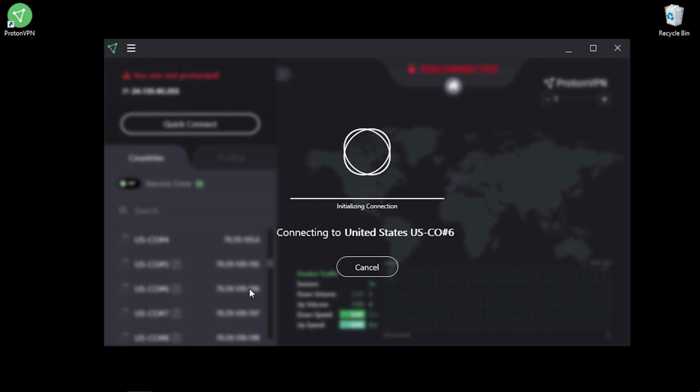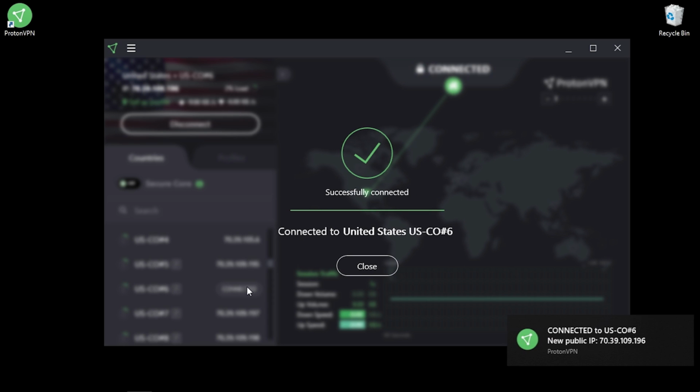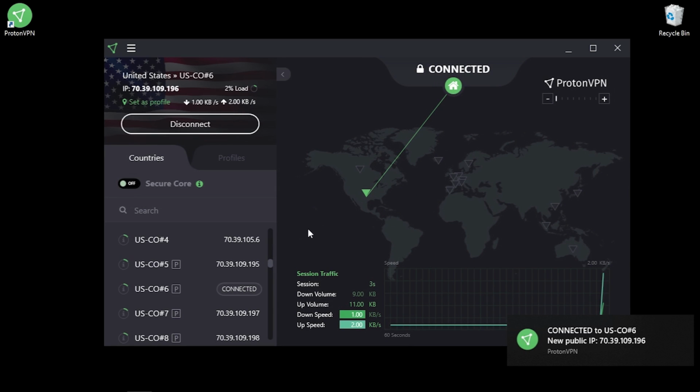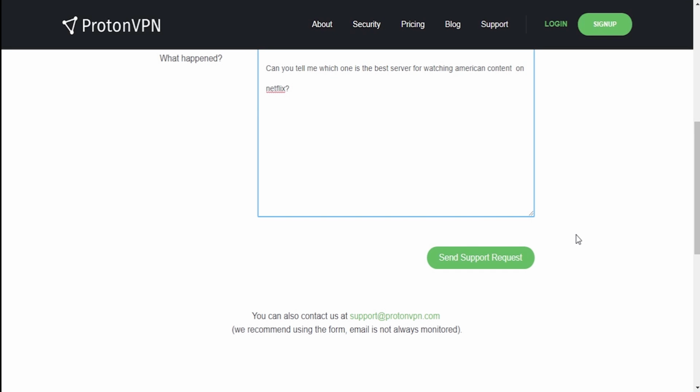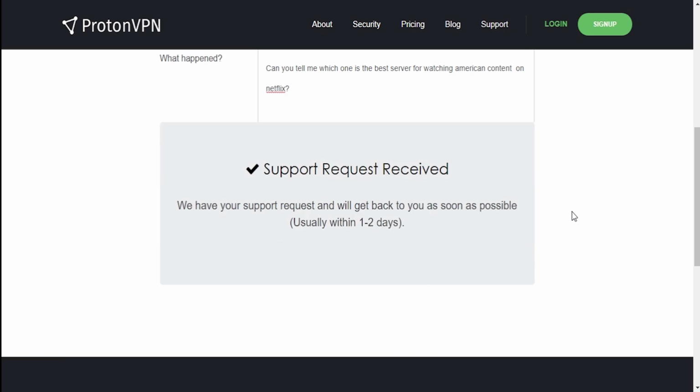Let's see, will changing the location help us with this? We're gonna go back to the app and select the USA as our country of choice. And after a successful connection, let's see how it compares to the local one. After a few shots, we're able to connect to Netflix using server US CO number 6, based in Las Vegas. Testing it out, we found that Netflix could be loaded, but we faced an error while trying to stream the content. So we raised a ticket and waited for a response from the customer support.